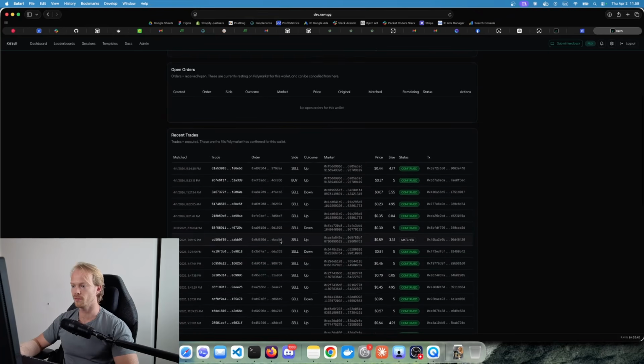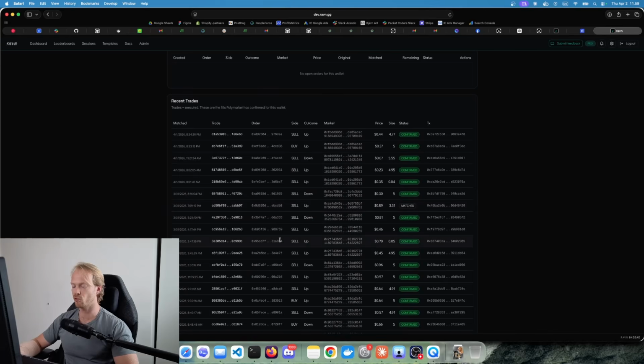All these are actually live trades that I've been doing where I just test out, I've been running bots and just seeing how take profit and stop loss actually works in production. You can see here, it's actually this one here, and it still says matched. This data here is pulling directly from Polymarket's API. It's kind of strange that it just doesn't do anything more.